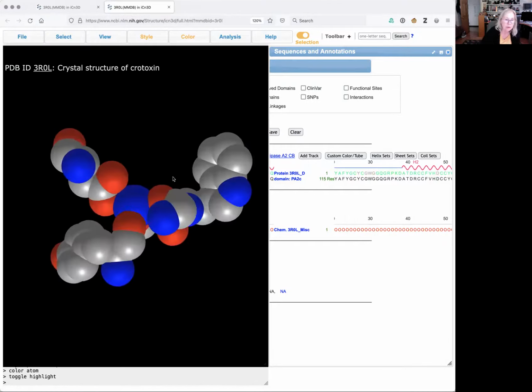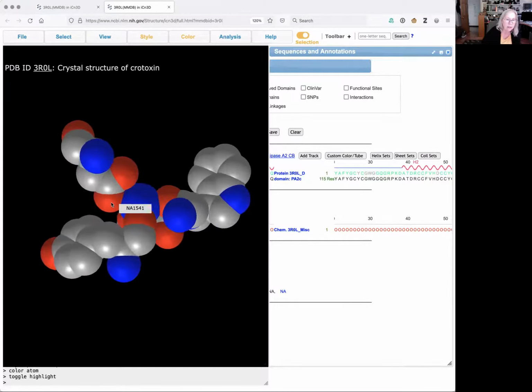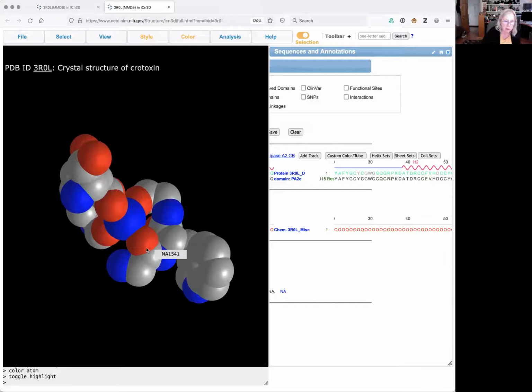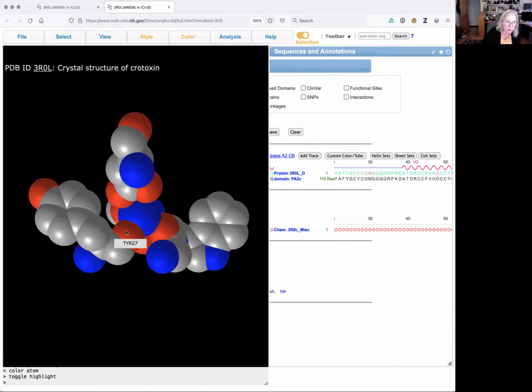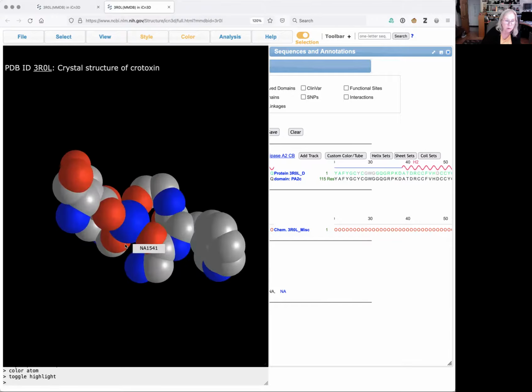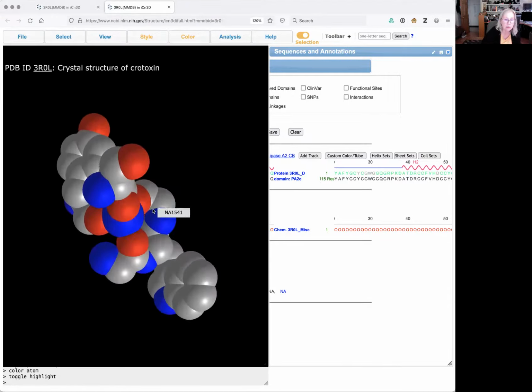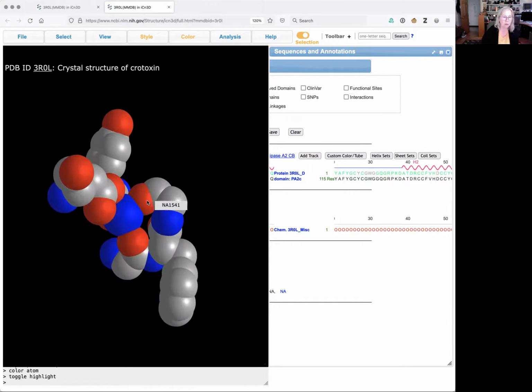I can see here that there is an aspartic acid at position 48 that's interacting with sodium. And I can see which atom is interacting. I can look over here and see there is a glycine at position 29 that's interacting, and I can see which atom is interacting. Here there is a tyrosine at position 27 that's interacting with the sodium. And last, I see that there is a glycine at position 31 that is interacting with the sodium as well.